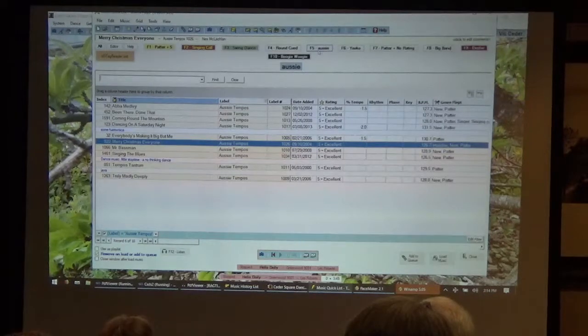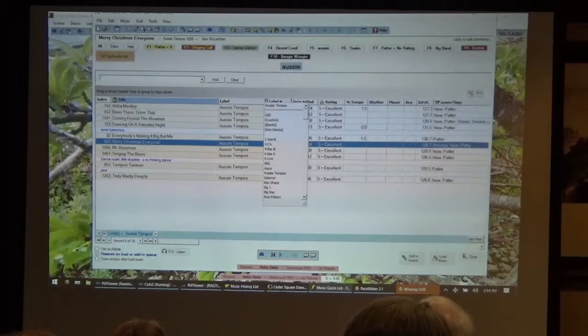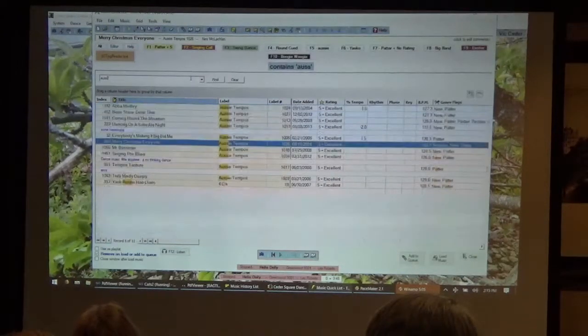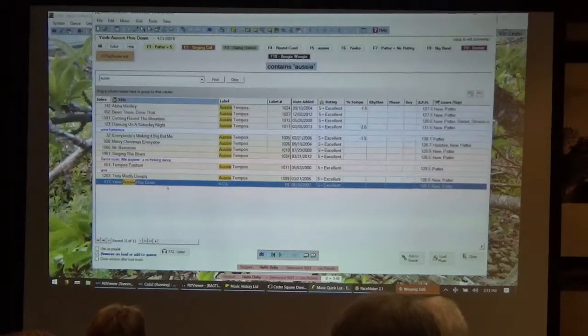You can filter things by filtering on a column, which I just did for the Aussie labels here. Down here I'm going to turn the filter off. You can filter by putting something in here. I could put Aussie in here. I'm going to pick up Aussie tempos, but also this thing, Yank Aussie Hoedown on 4 Cs. So I can filter using the little drop-down list here. I can filter on the column, and there's another filter that you can look for.